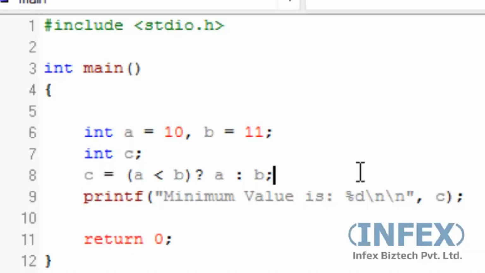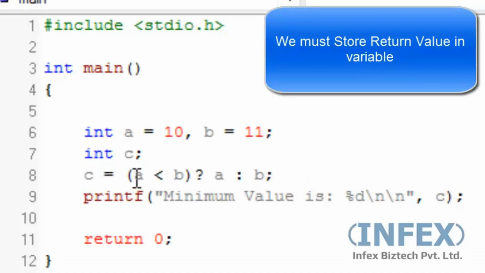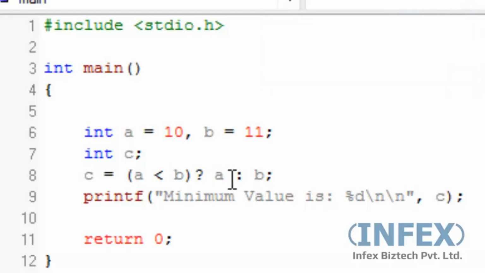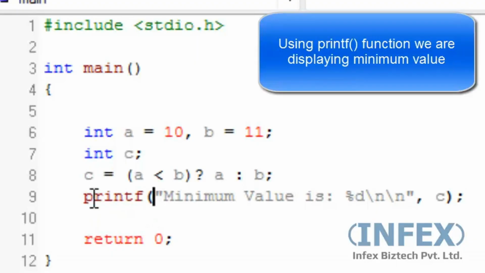So this is the syntax of the conditional operator. The first part is the condition, after that a question mark, the value which will be returned if the condition becomes true, a colon, and after that the expression which will be evaluated if the condition becomes false. Now I am printing this C, which is the minimum value among these two variables, onto the screen by a simple printf statement.